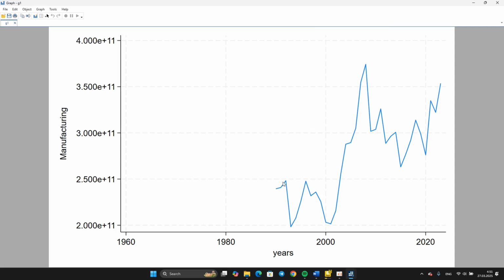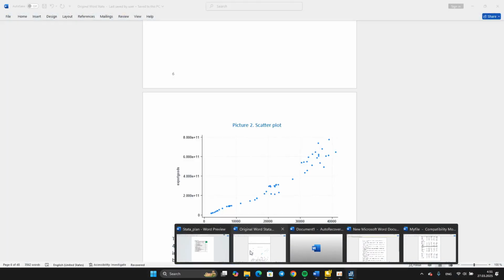It has demonstrated some growth substantially, even though there are some fluctuations over the years in Italy's manufacturing. And we will copy it and paste it in our Word file.